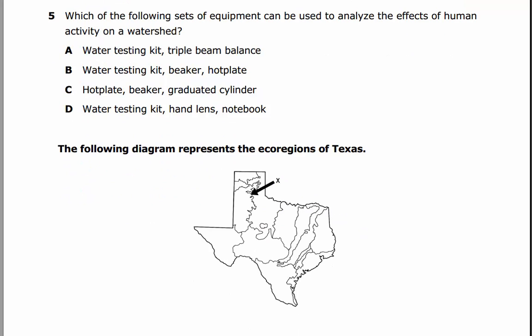Question number 5. Which of the following sets of equipment can be used to analyze the effects of human activity on a watershed? Is it A. Water testing kit, triple beam balance? Is it B. Water testing kit, a beaker, and a hot plate? Is it C. A hot plate, a beaker, and a graduated cylinder? Or is it D. A water testing kit, hand lens, and a notebook?